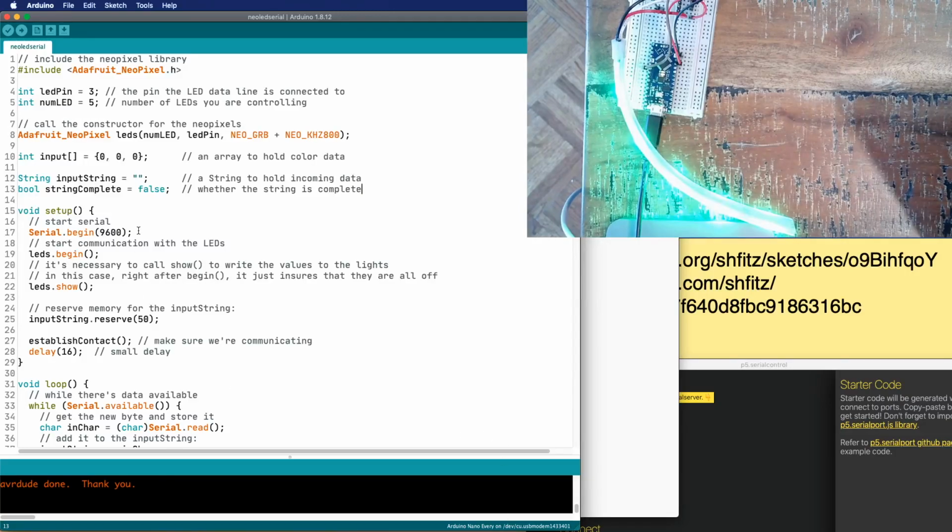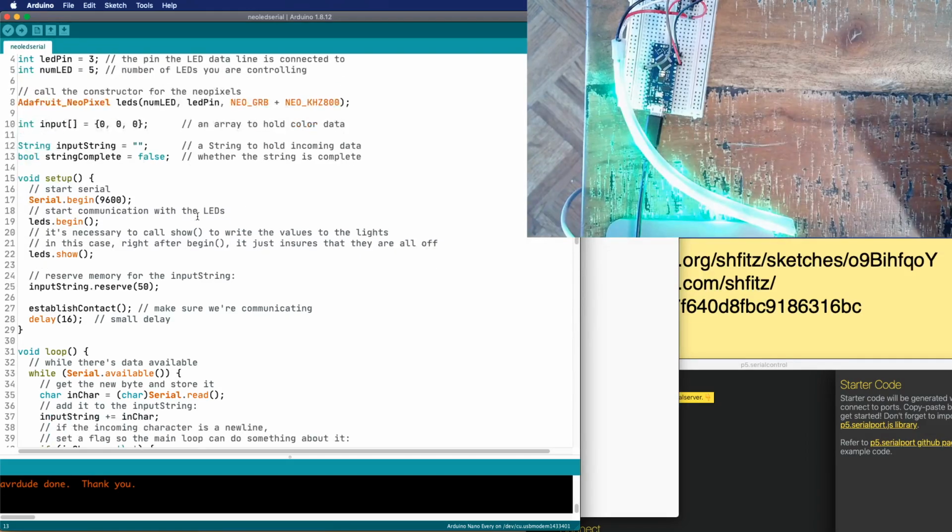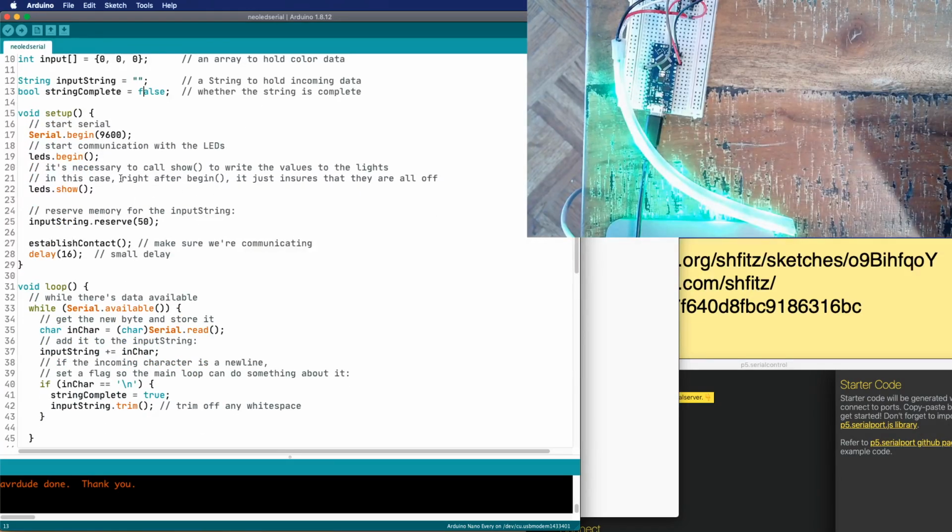So here on the microcontroller side, I've got NeoPixels, LEDs, this standard setup stuff that we did last week. And then here I've got an array that's going to hold the RGB values from my P5 sketch. Right now they start out empty, so nothing in there. And then I've got this empty string that's going to hold the incoming data as it comes in the serial port. And then I've got this flag right here that just lets me know whether the string is complete or not. We'll see how all this works in just a moment.